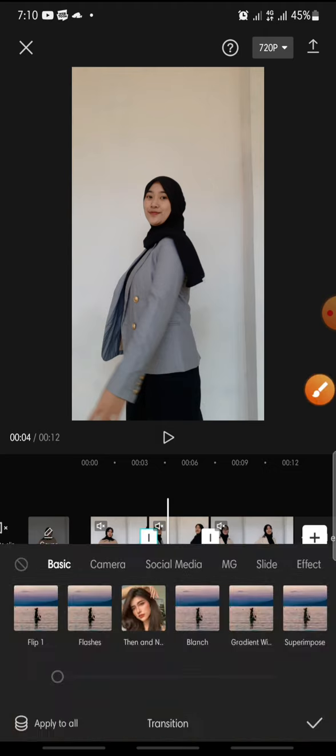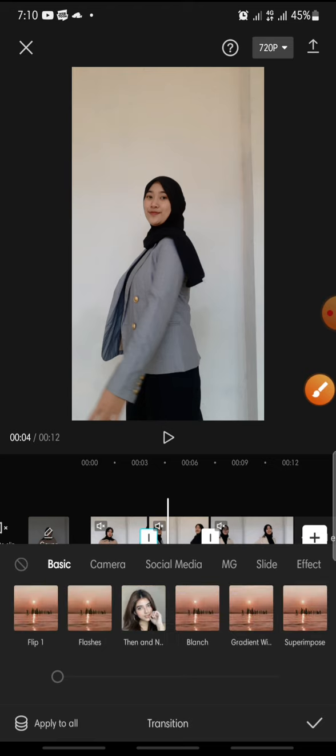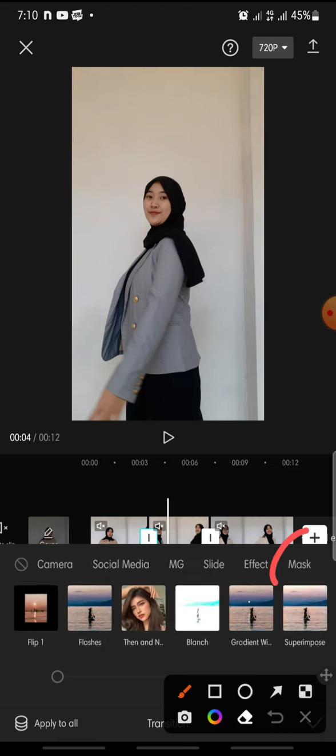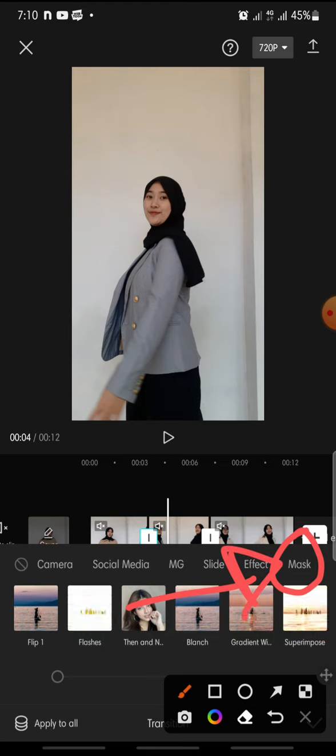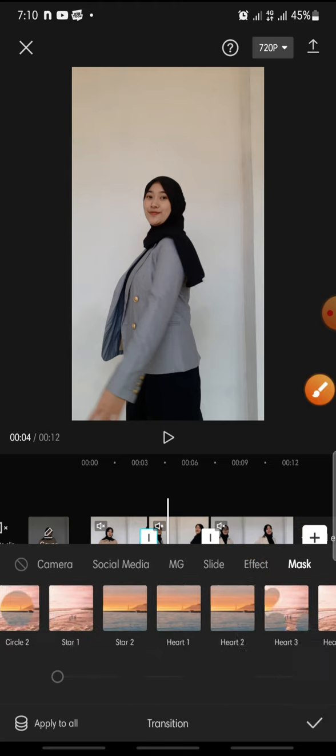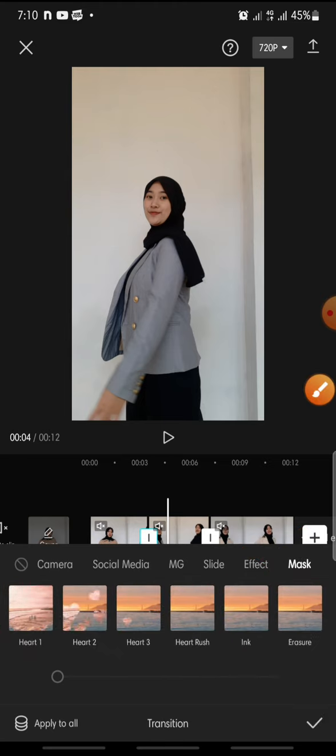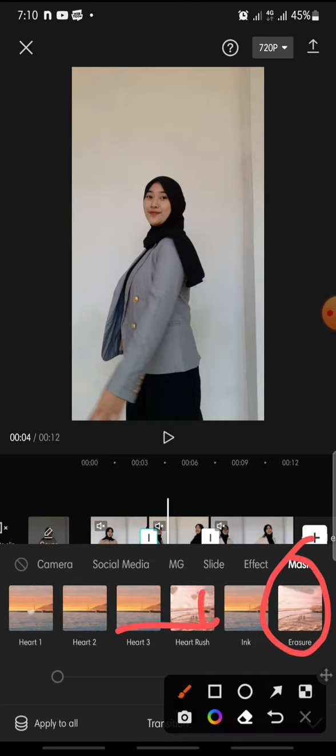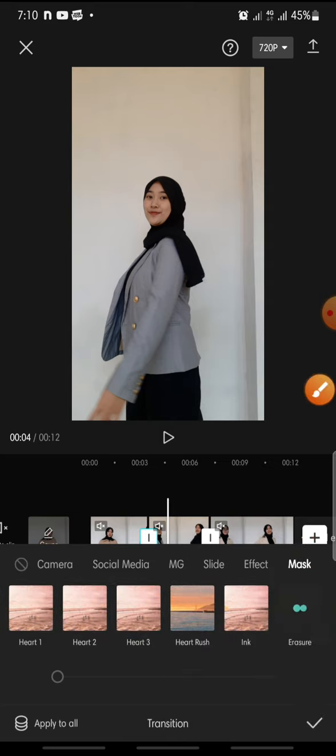it. And after this, you can swipe until you can see mouse. This is the mouse transition effect, so you just click on it and swipe until you can see erasure. This is the erasure transition effect, so you just click on it.